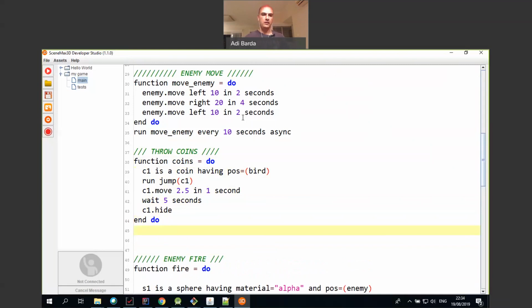So now I'm going to run this coins function every, let's say, 5 seconds. 5 seconds? No, every 3 seconds. It's faster, and of course asynchronous, so it will not stop the rest of the program from running. And one thing, this jump function doesn't exist until I'm going to add it to my program.